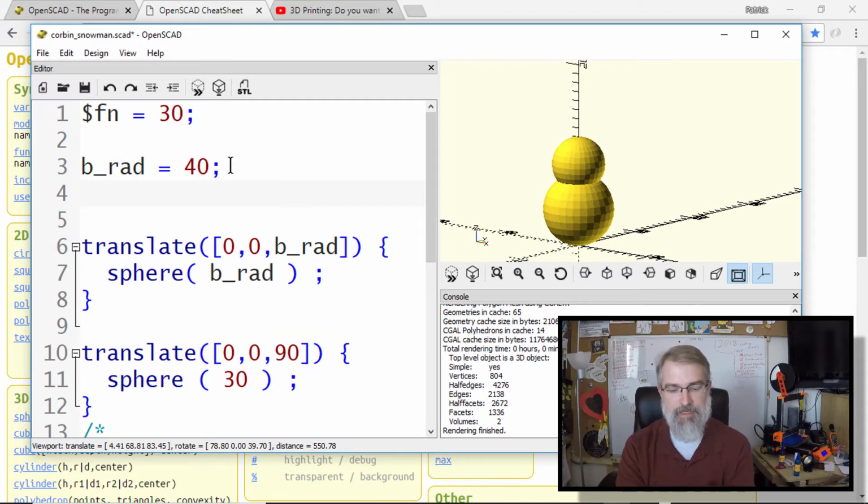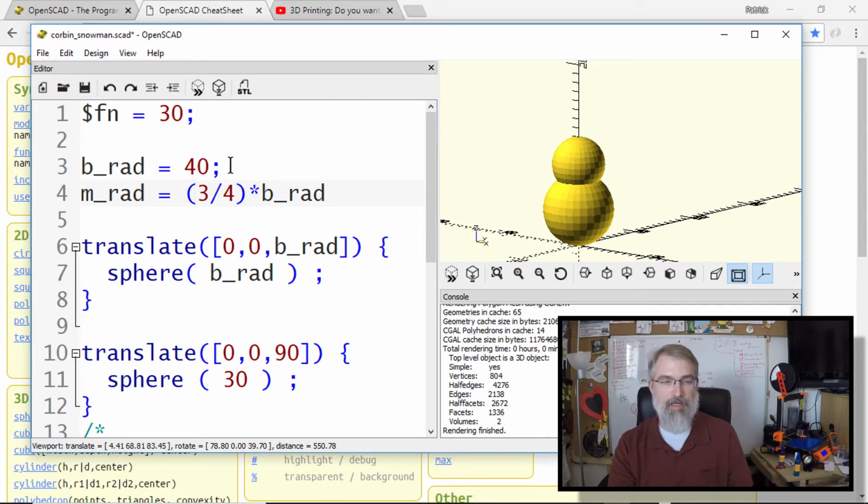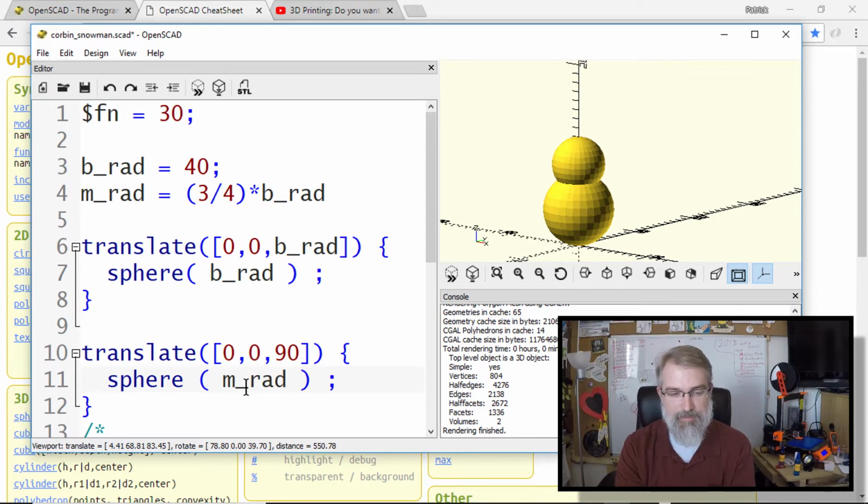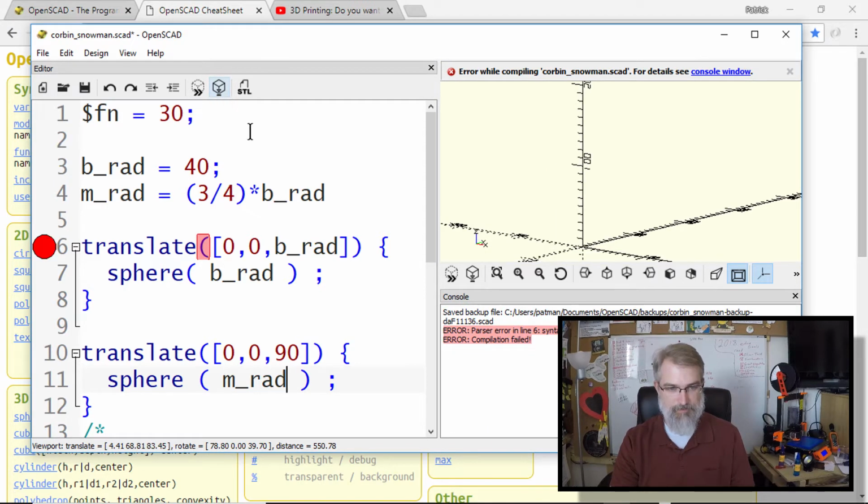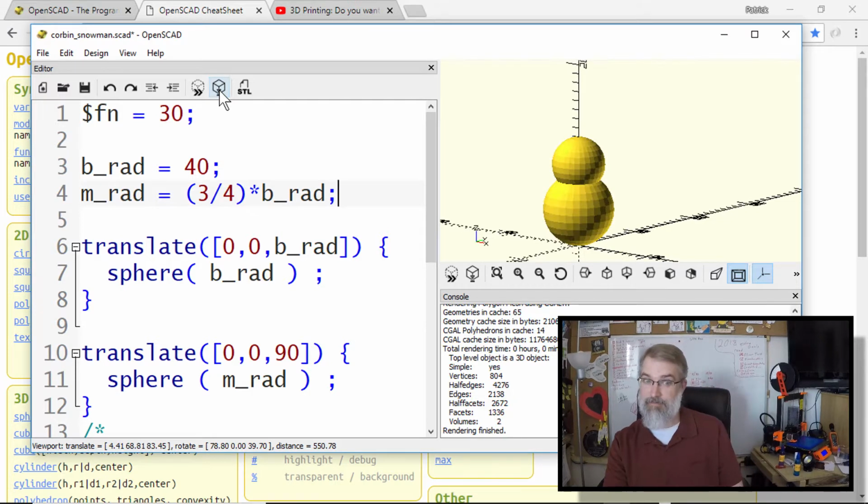So I can come in here and say middle radius, right? Middle radius equals B radius. And we can see right now it's 3/4 the size. So I can do a little math: 3 divided by 4 multiplied by the B radius. And I can come down here and say middle radius. And that should work. Oh, what did I do? Oh, forgot a semicolon. So now I get the same results.